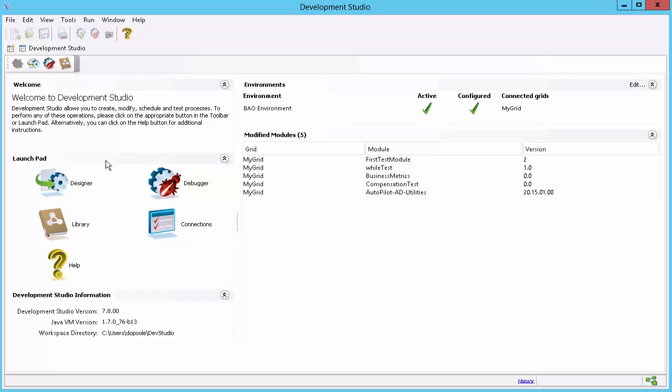On the left pane is the Launchpad, which is the main navigation area. It contains icons to launch Development Studio work areas and tools. Connections opens the Connections dialog box, which is where you can configure connections to the environment. Library Manager opens the Library Manager, which is what you use to import and export modules. Designer opens the main Development Studio work area, where you can create and edit processes, also called workflows. Use Debugger to test workflows. Let's take a look at each of these areas.